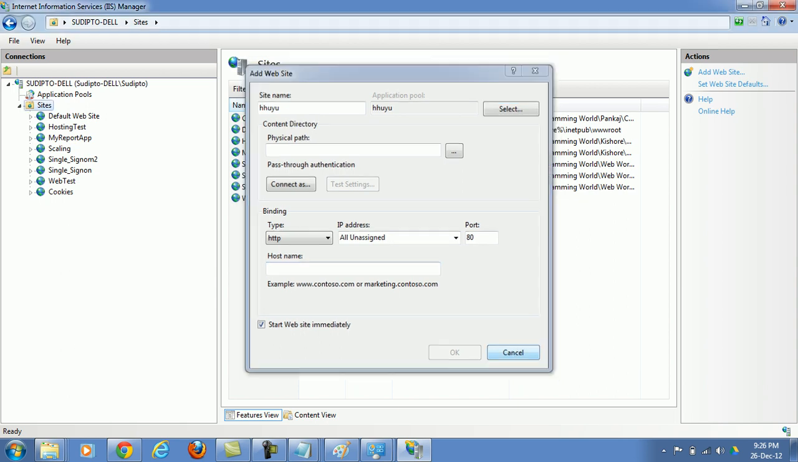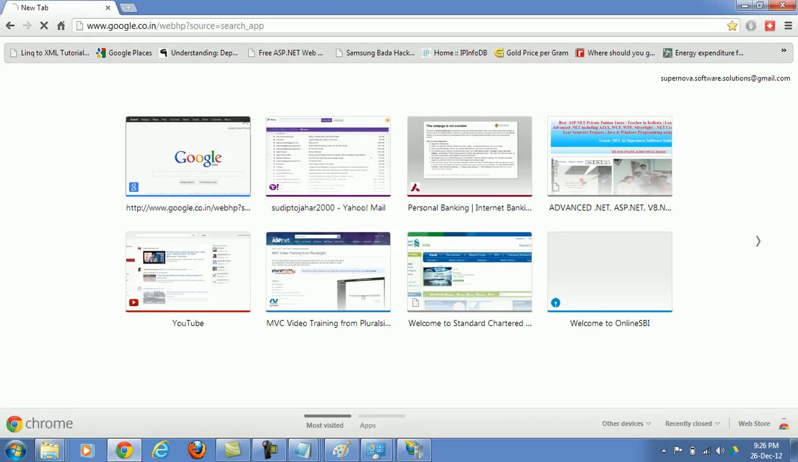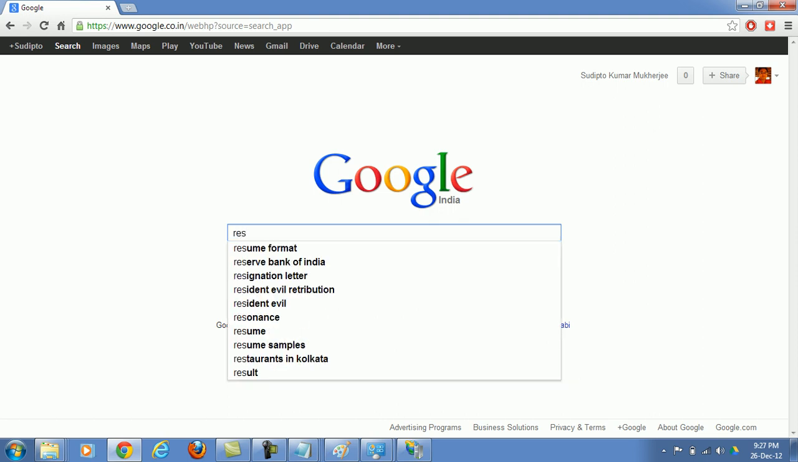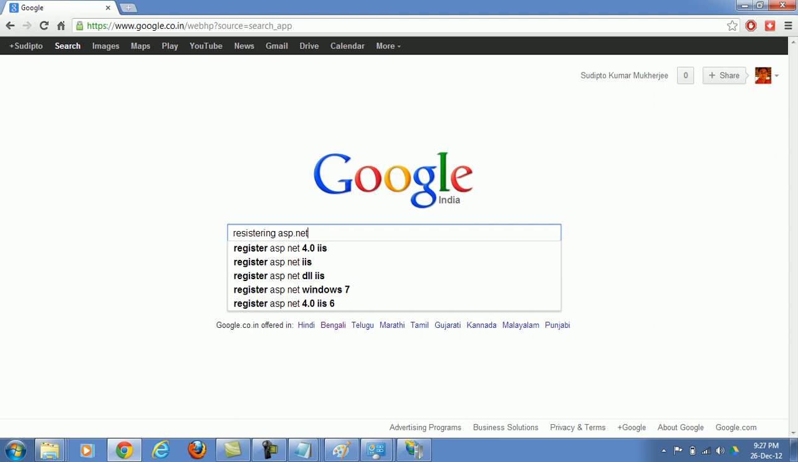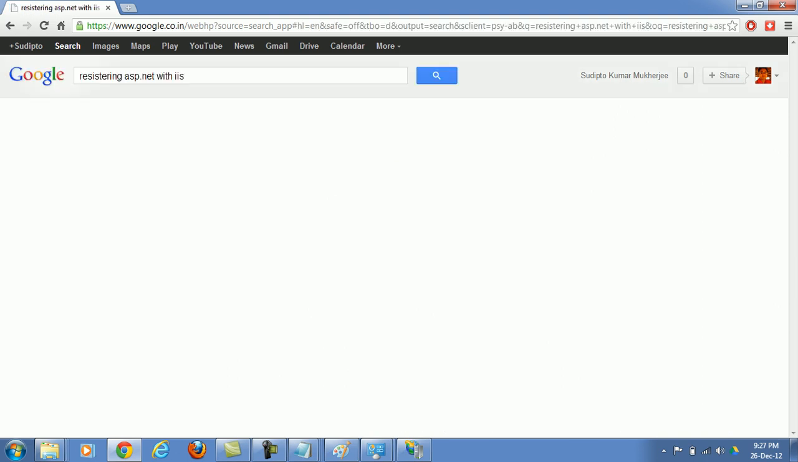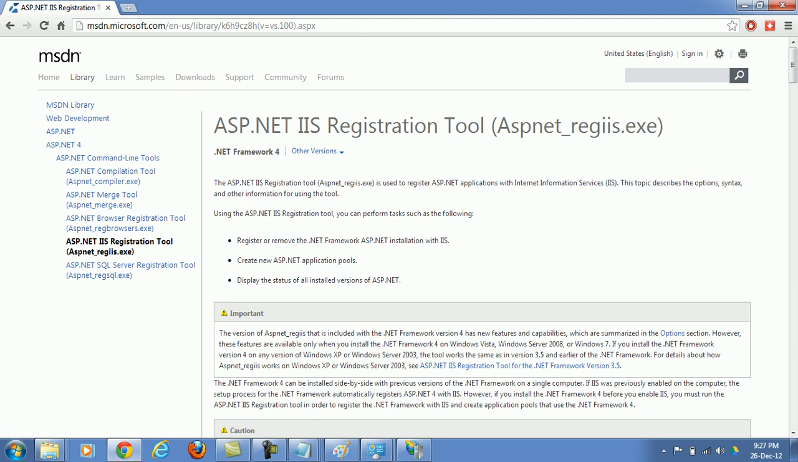Otherwise, if you forget that, there is definitely a way out to register your IIS with the ASP.NET runtime. A small bit of googling will do it: registering ASP.NET with IIS. That's it, nothing else. The registration tool is aspnet_regiis.exe. Definitely this tool is there, and it is very handy.